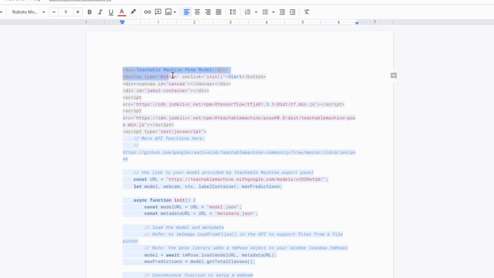Up here at the top, we've got these divs. They're used a lot in HTML. They're just creating a space for the webcam view to be seen on our screen, and also creating a button that's going to allow us to start. So when we create this, the camera's not going to be running constantly. It's only going to be run when we say start.